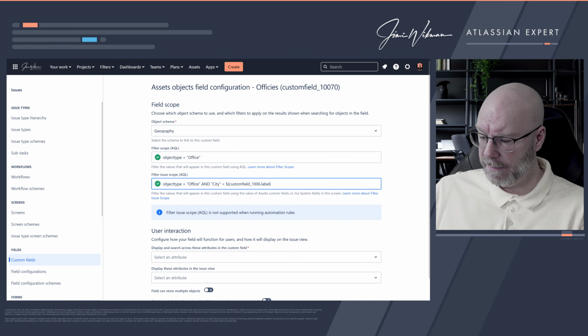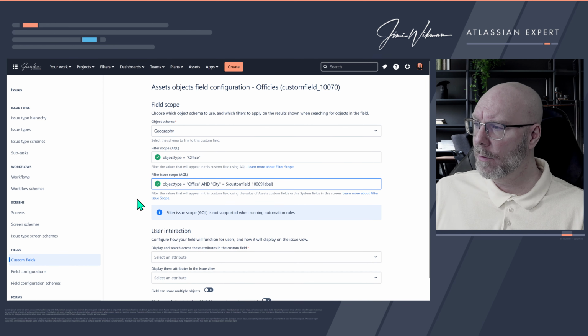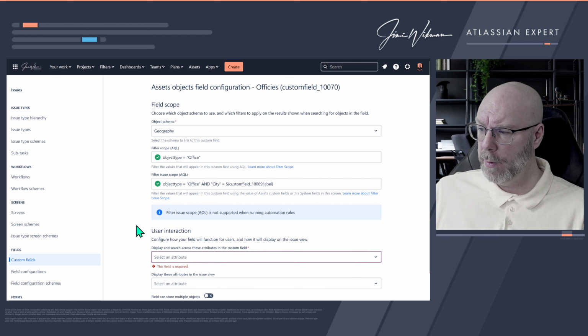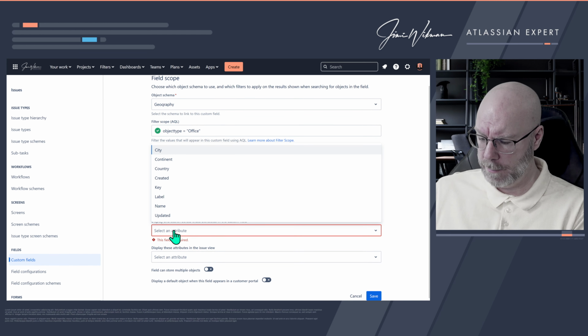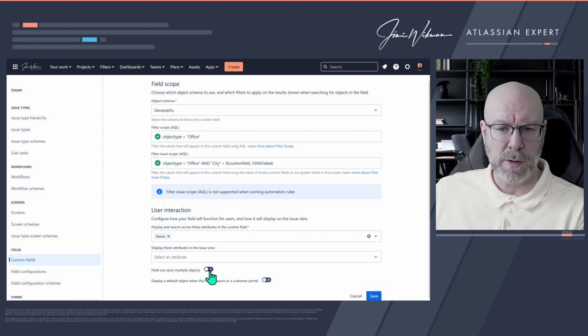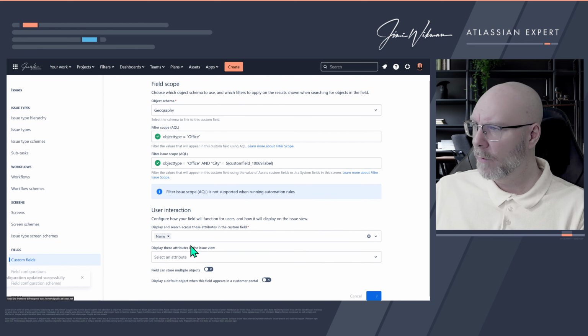And in this case, it was so easy that we just needed to do that. I will select name so they can choose from the name. There we go. And I don't need anything in the other values. I don't want to have multiple, and I don't want to have a default value. So there we go.